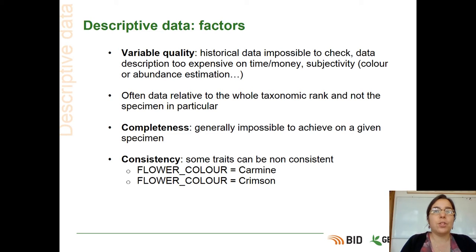And sometimes you have to check that the traits are consistent between them. So in a database, if you have some description of a flower color, for example, and you can see here that we have an example just at the end of the slide of two shades that are really similar, so carmine and crimson, describing the same flower color. So if you notice this kind of error, you have to be sure that it's corrected by just merging these two traits and just keeping one of the two.